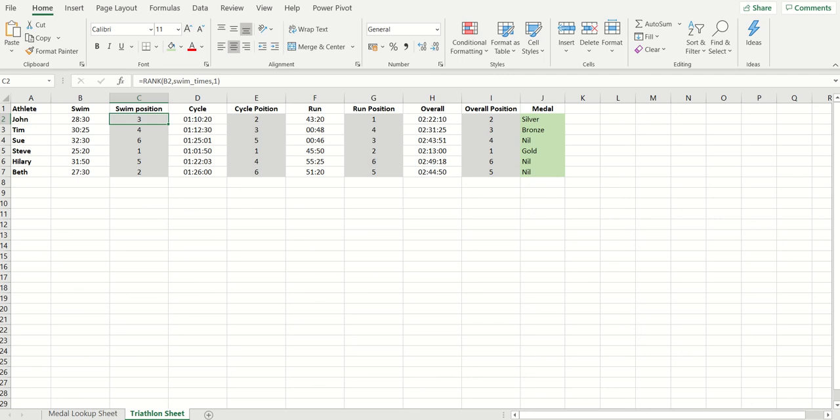In this video, in Excel, we shall have a look at a competition. I take part in triathlons, so I thought it might be quite nice to see how I could use Excel to record some scores and positions of the athletes. We're going to use the rank function, the XLOOKUP function, named ranges of cells, and some addition of times.